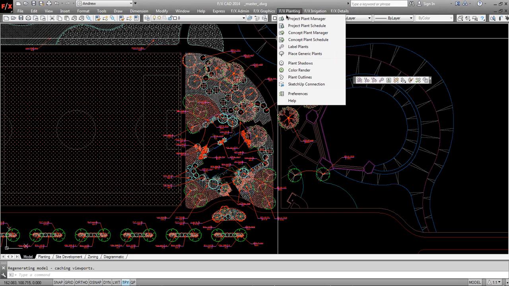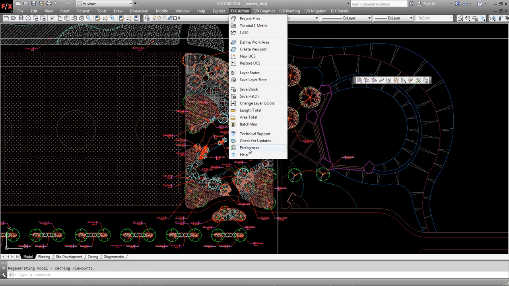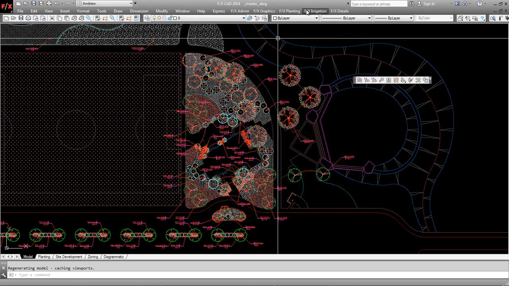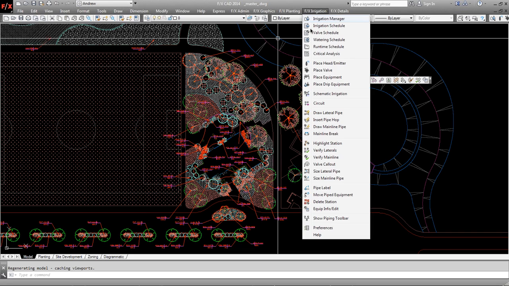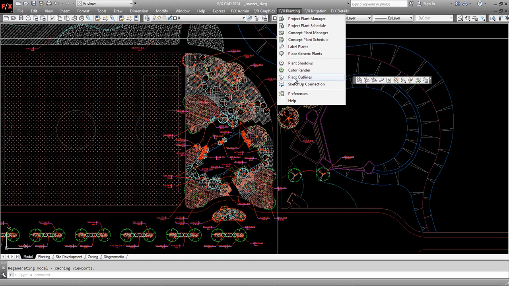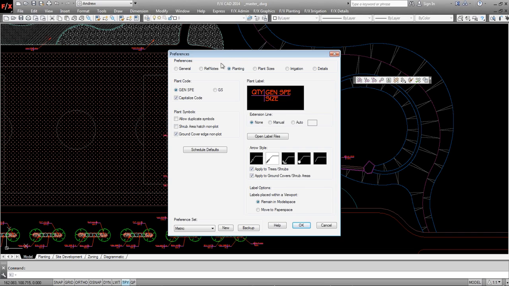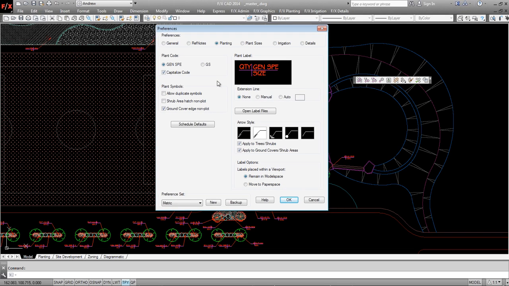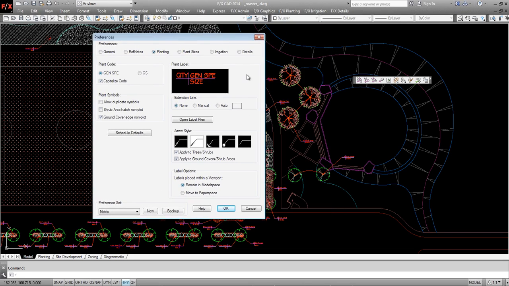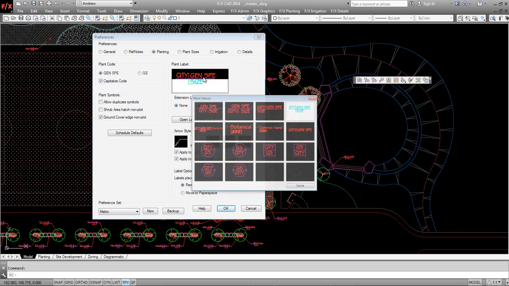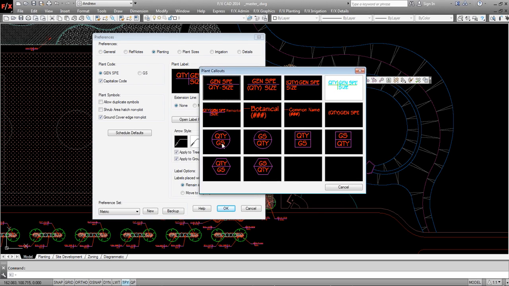I did mention that I wanted to show you your plant preferences really quickly. And again, this is found from FX Admin Preferences, or if you have under each of the headings here, or pull-down menus, you have preferences under each category, and that will take you directly to that particular section. So you saw that I had the labels selected here, and that's our default. If you want to change that, if you don't like it, you have a number of options here to choose from. So if you wanted to go to more of a different style, you can easily do that.